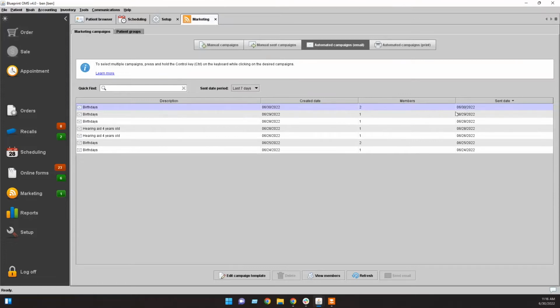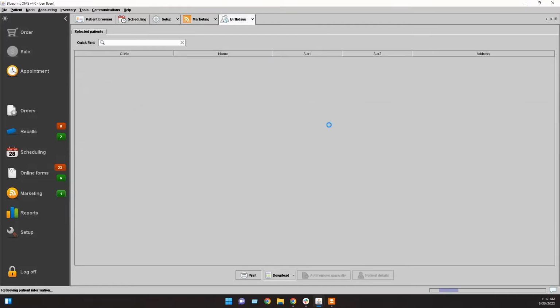If you do have the option for the emails to be manually sent, you can view the members on the campaign and then hit Send Email down here. All right. So again, if I wanted to view members or edit the template on an individual campaign, I would just right-click on that line here and then click View Members.